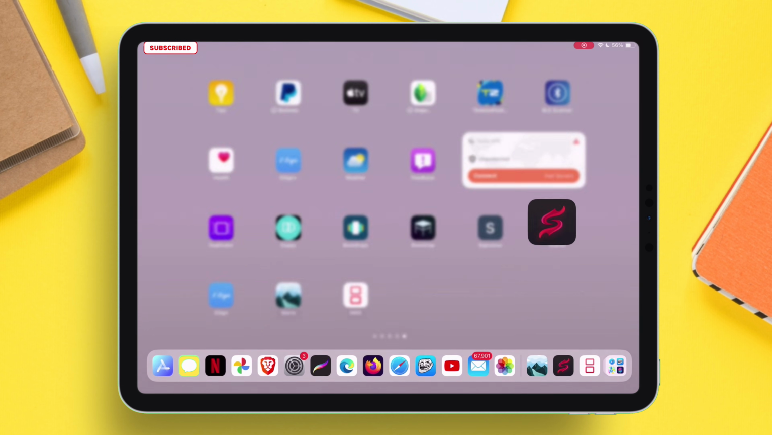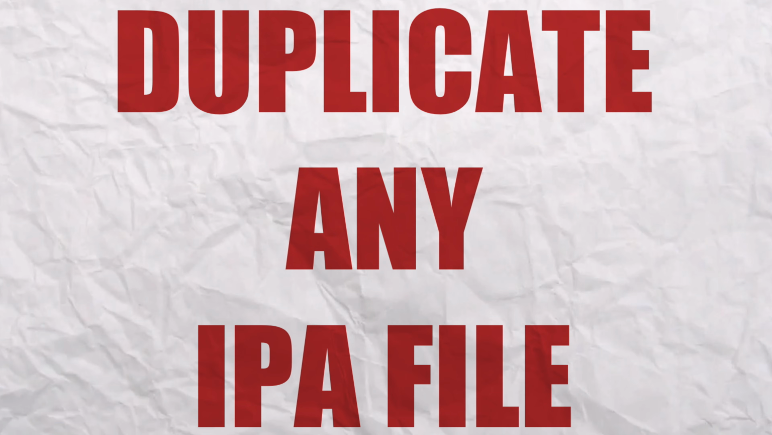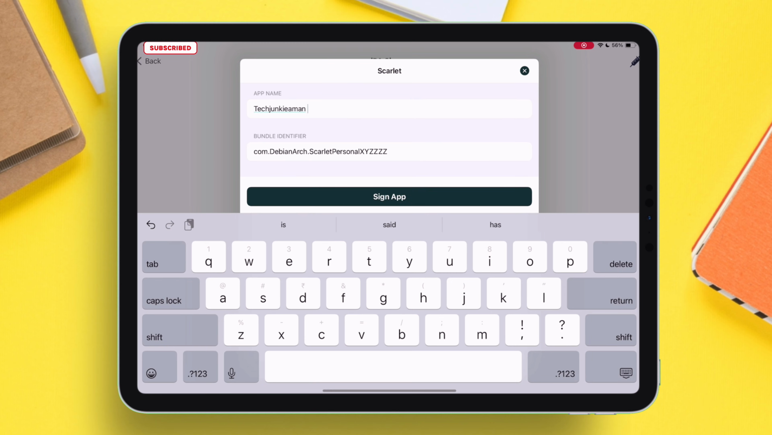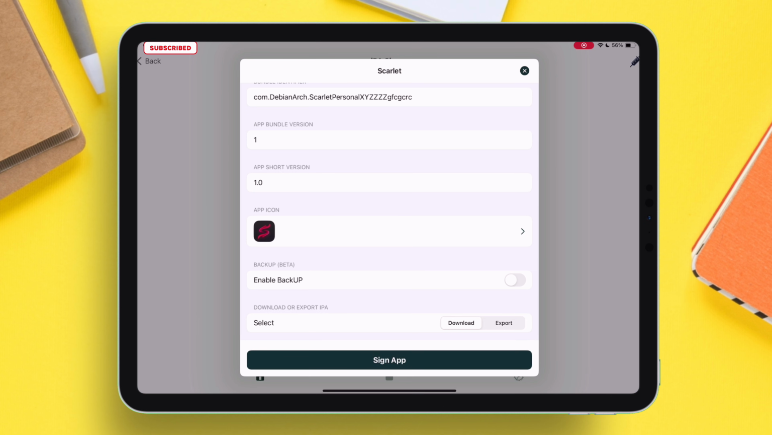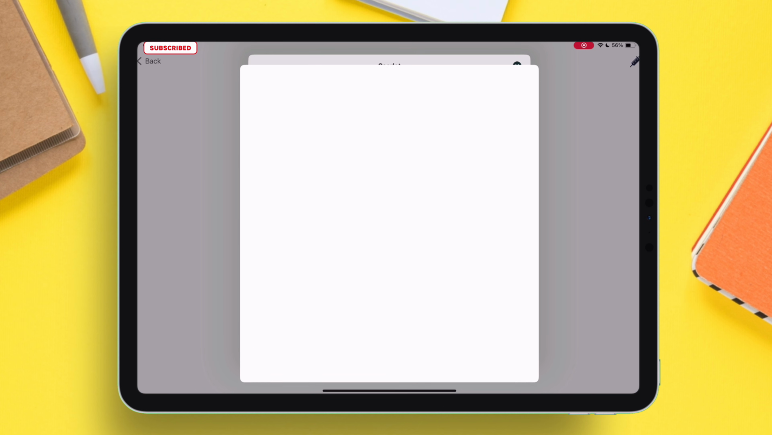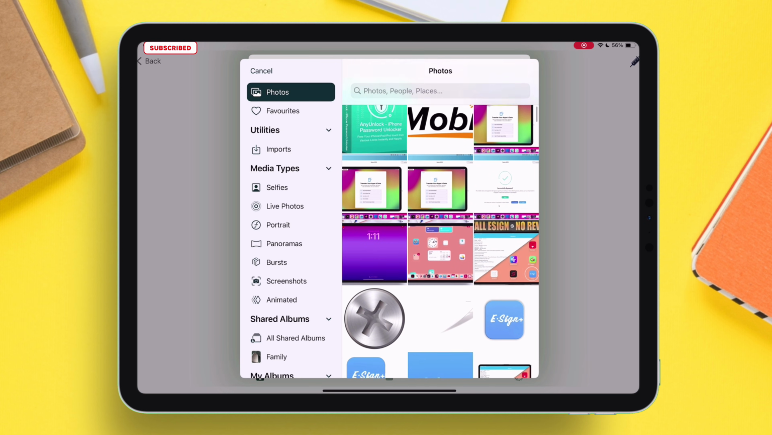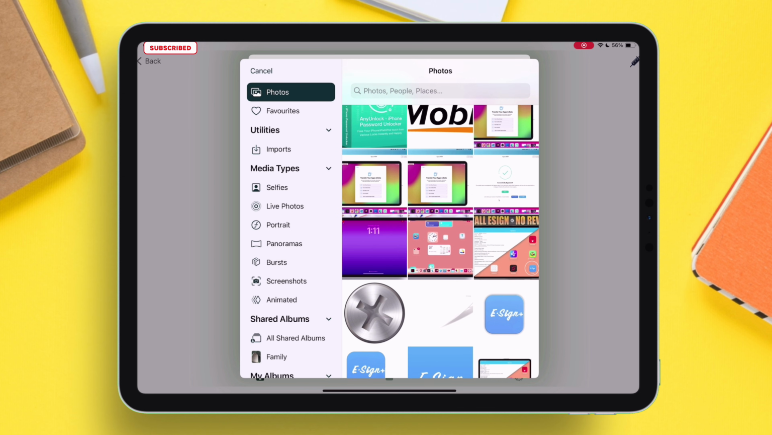So using this Smart Signature feature, I can duplicate any IPA. Just change the bundle identifier, all you have to do is insert any letters or numbers at random. You can also change the icon of the app. To change the icon, just tap on the default icon. Let me change the icon to that of eSign.